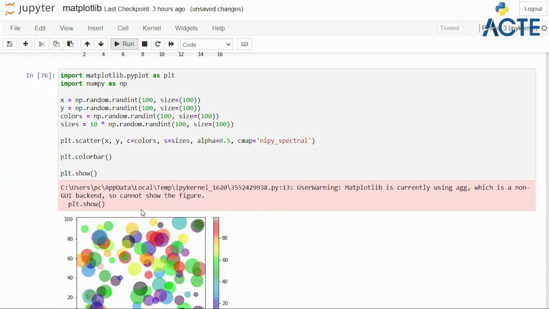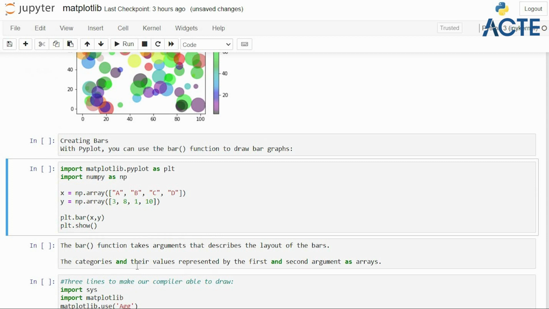So what we will get, see, with different colors. NIPY spectral, we had given alpha 0.5 and we had mentioned random, that's why we are getting this many colors. We are giving the size of 100, so we will get 100 values. There will be many values, right? So we will get something like this.